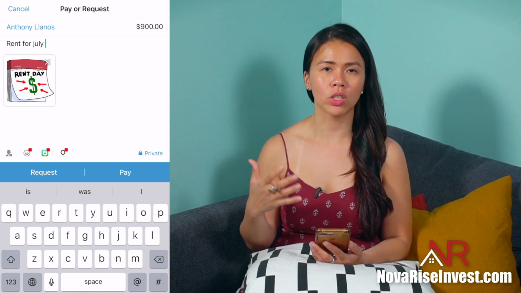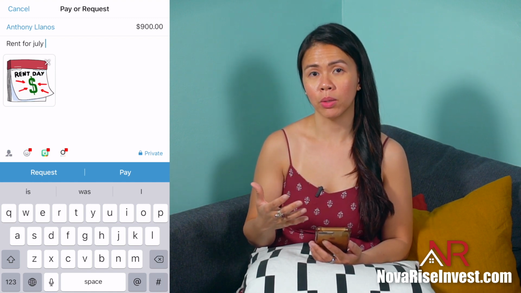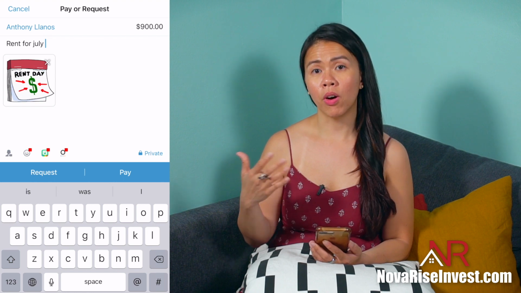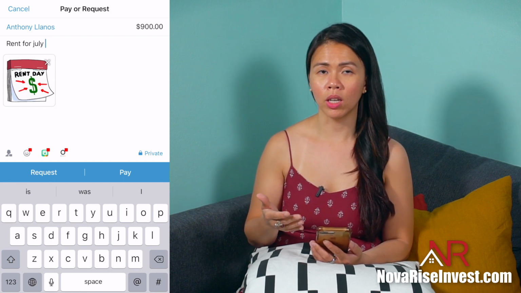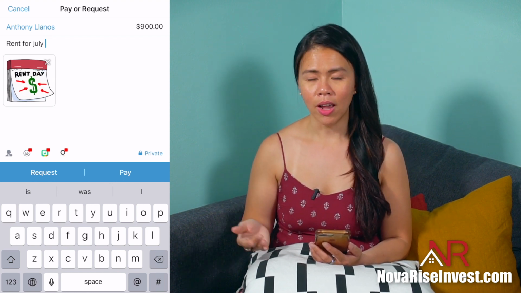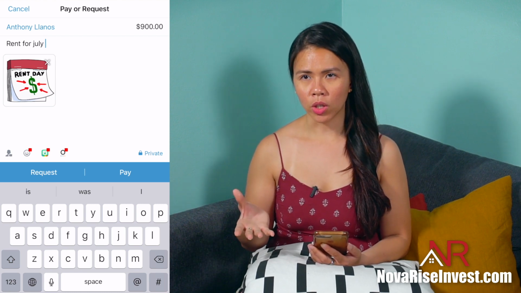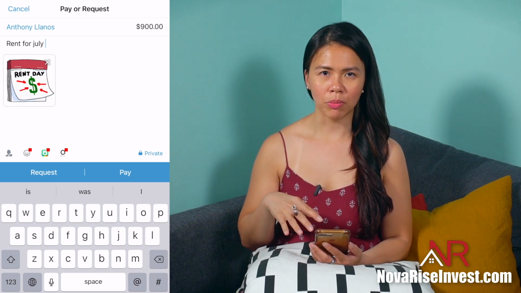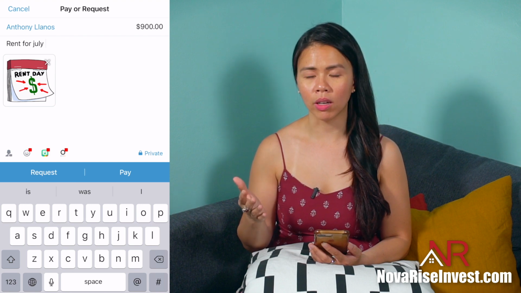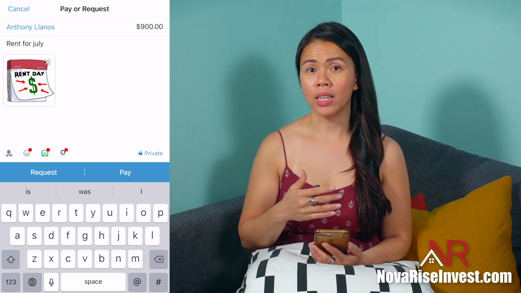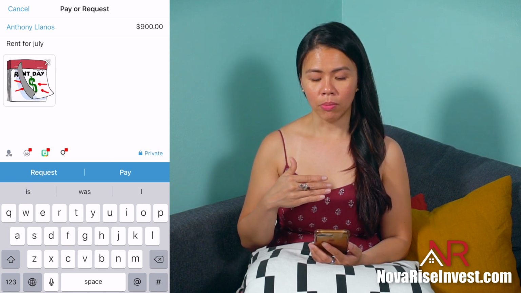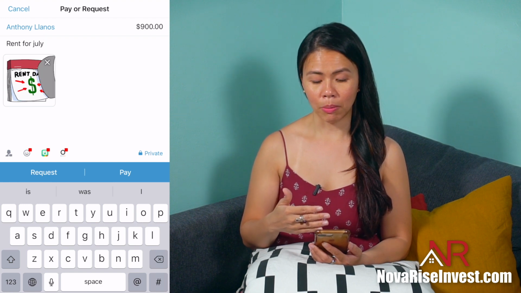They're trying to hoard as much cash as possible in the event of an emergency. So people are in fact choosing to pay the rent using credit cards if they can. Now, I know some of you might be wondering, okay, but Venmo does charge me 2 to 3% in fees that I could be incurring using this application.